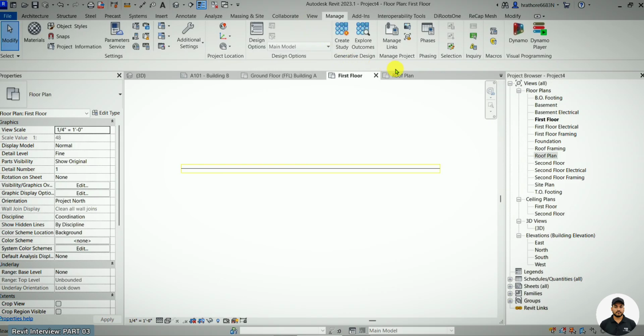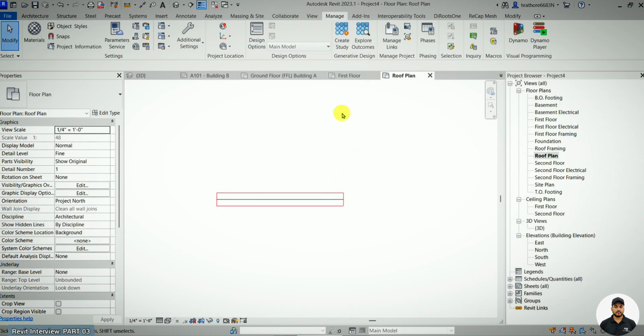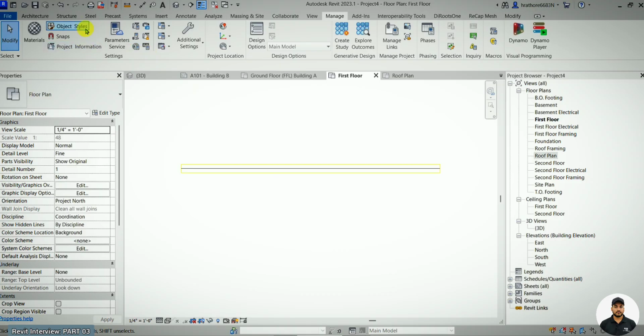But if you see the next plan, that is our roof plan, it is not updated in the roof plan. So visibility graphics is overriding the object style, but it will be only view specific. It will not update in every view. If you have multiple plans, ground, first floor, second floor, it will not update the graphic style for the duct in each plan. It will only relate to that particular specific view. Yes, but it will override the object style.